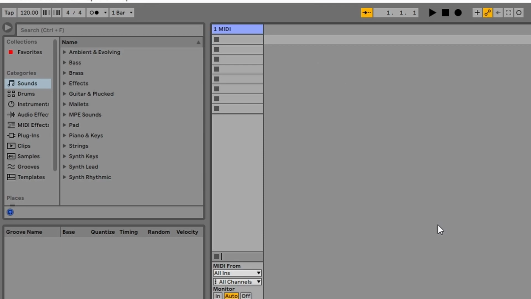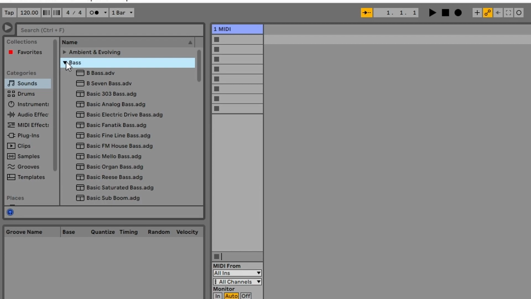Now in order to create our bass line, we need a bass sound. We come up to the top left hand corner, click on sounds and then bass. There are lots of bass sounds to choose from, but for your first bass line, I would recommend using the basic electric drive bass. Here's how that sounds. Just a basic electric bass sound.